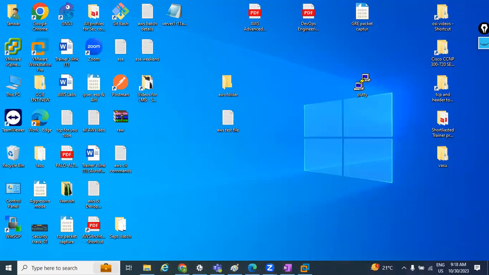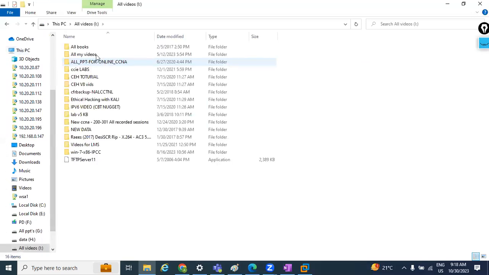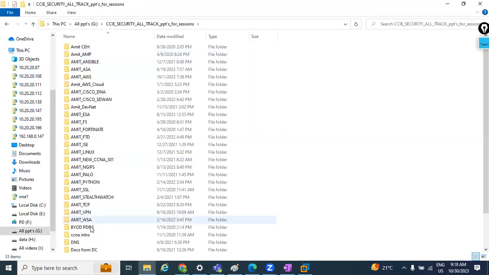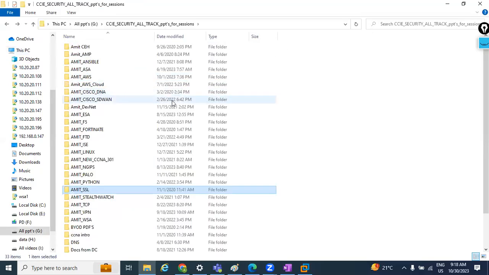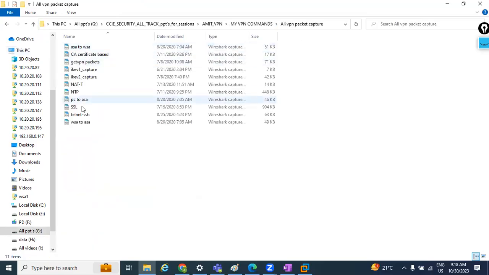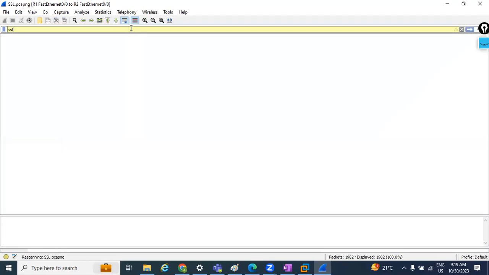So just let me check whether I have any captures of SSL or not. Otherwise, tomorrow we'll capture it, because I think there should be some captures of SSL. VPN section, let me check it out. This is the SSL capture. Check it out here, SSL.